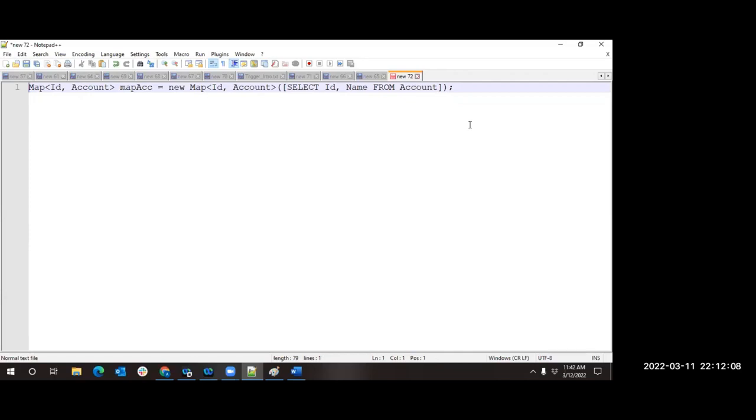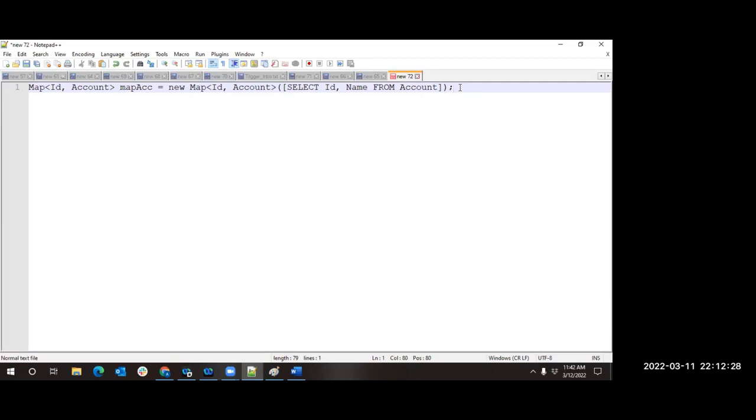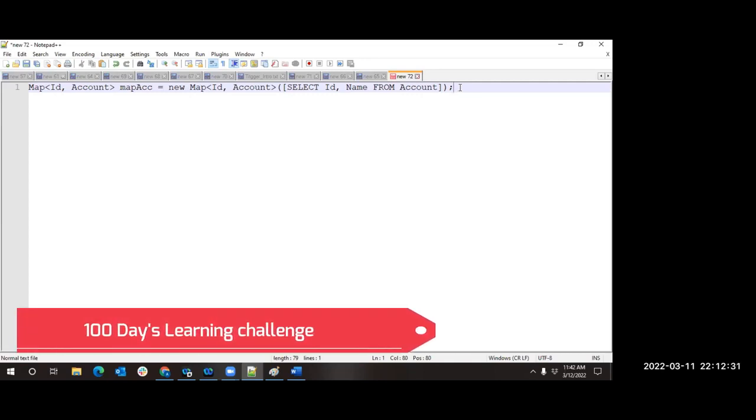So what I am trying to do here is give this map a list of sObject. With the received list of sObject, the system is preparing a map of ID comma sObject. This is completely internal, done by Salesforce. I'm not trying to write unnecessary lines of code. I'm making it clear for me and also for the system to do the job.